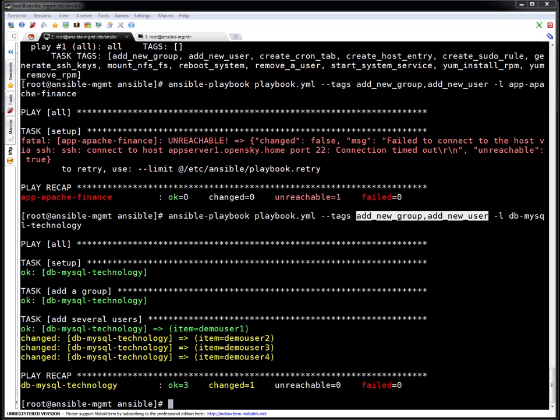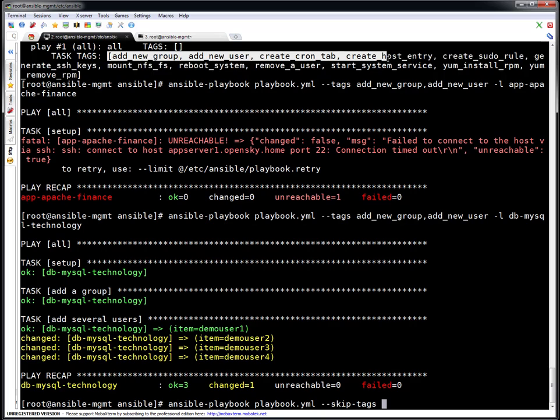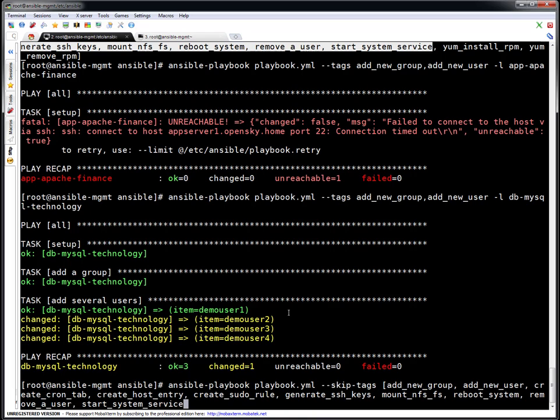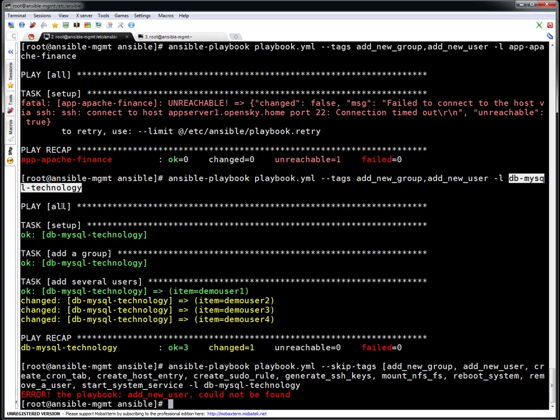Now let's say you want to run your whole playbook, but you want to skip only a couple of tasks which have some particular tag. Here you can use --skip-tags, and you can say which tasks need to be skipped. So these were all the tags. I'm saying skip all tasks except these particular two tasks, basically two tags, and let's run it on the same host.